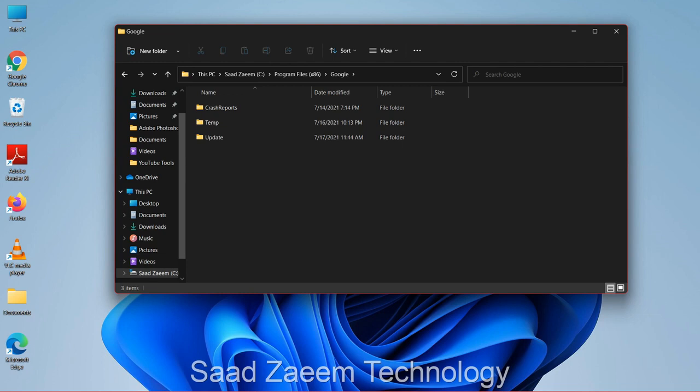Now you'll have to open your Chrome folder. So for me, as you can see, I don't have my Chrome folder, but most of you will have your Chrome folder over here. And if you don't have your Chrome folder over here, you don't need to worry. I'll be showing you where your Chrome folder can be.